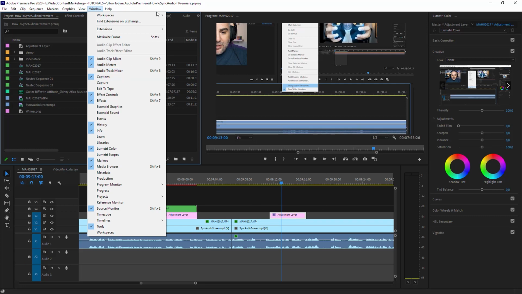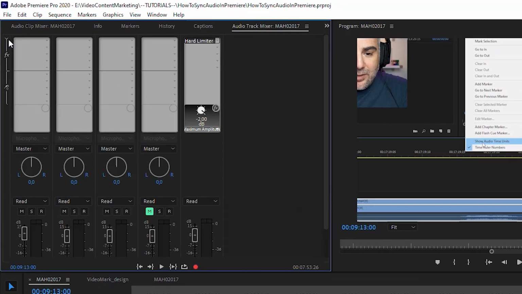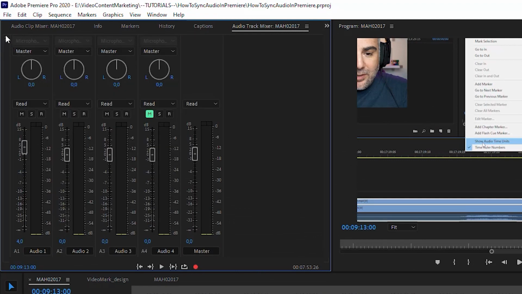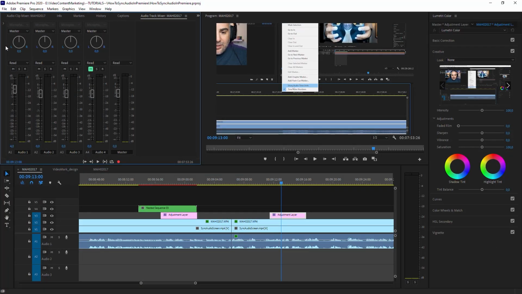If you don't see that panel, just go to Window and Audio Track Mixer. Usually, you've seen it already, this is closed. And that's the confusing part. When you open it the first time, it looks like this, and you don't see what you actually need to apply it the way that we're going to apply it now.